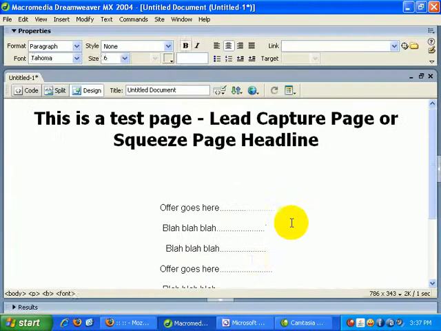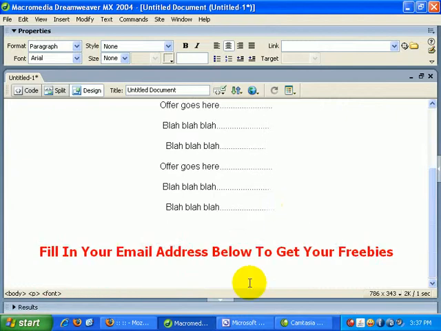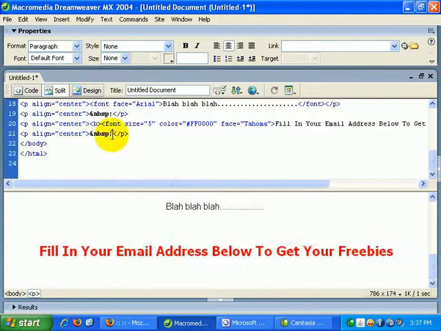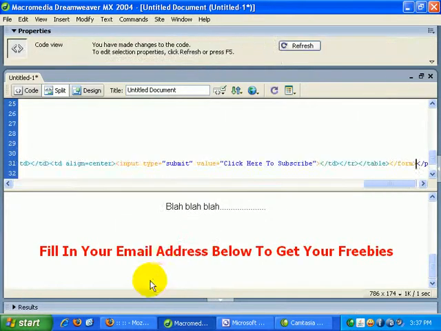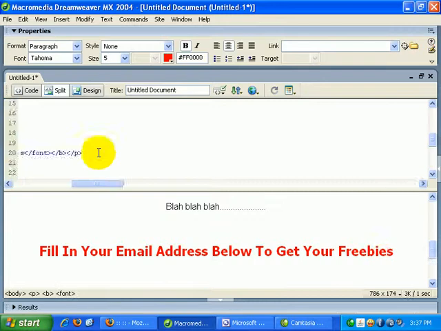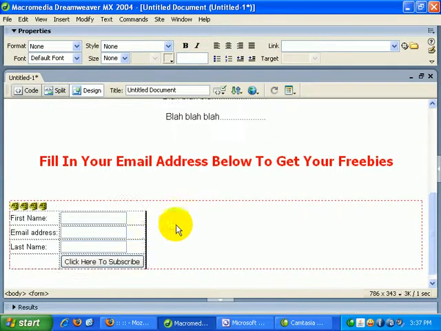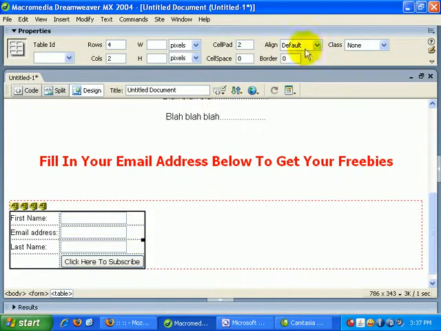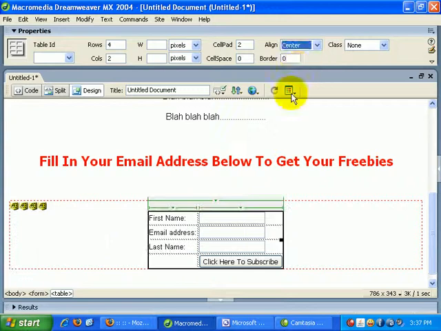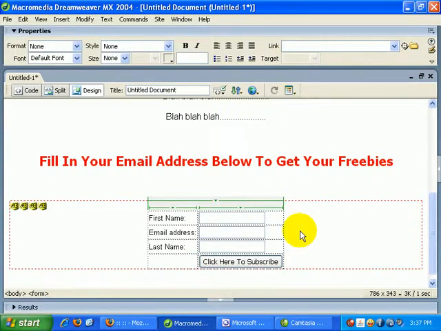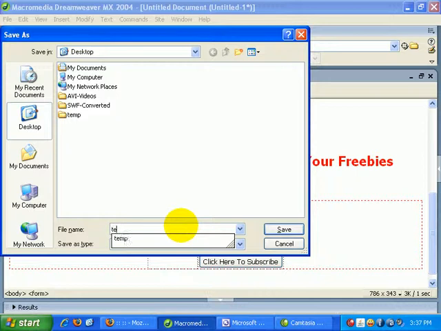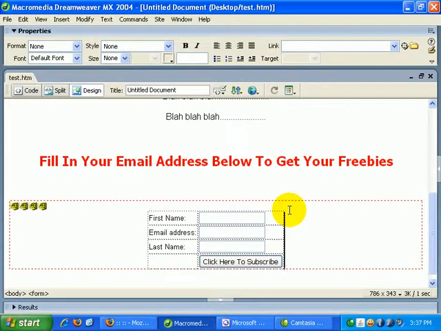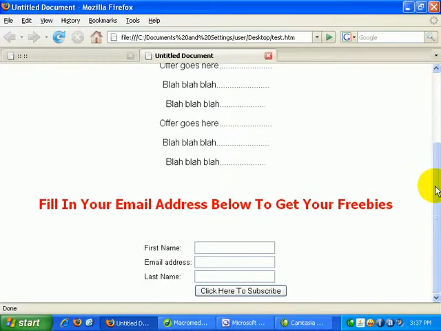Similarly, now I'm on my Dreamweaver. Just click here and go to the split code and paste the code here, and again select this form and align it to the center. So let's save this, and I press F12 on my keyboard to preview, and there you go, the form is here.